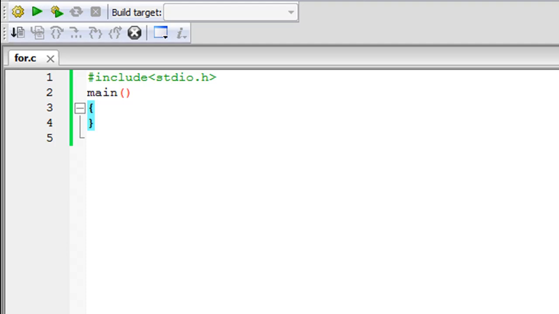So as you can see, using code blocks, I've saved a file. I've given it the name for.c. On line 1 in this file, I have my header file. On line 2, I have the main function. Lines 3 and 4, I have my curly braces. And between the braces, we're going to type in the code that we need for the program.